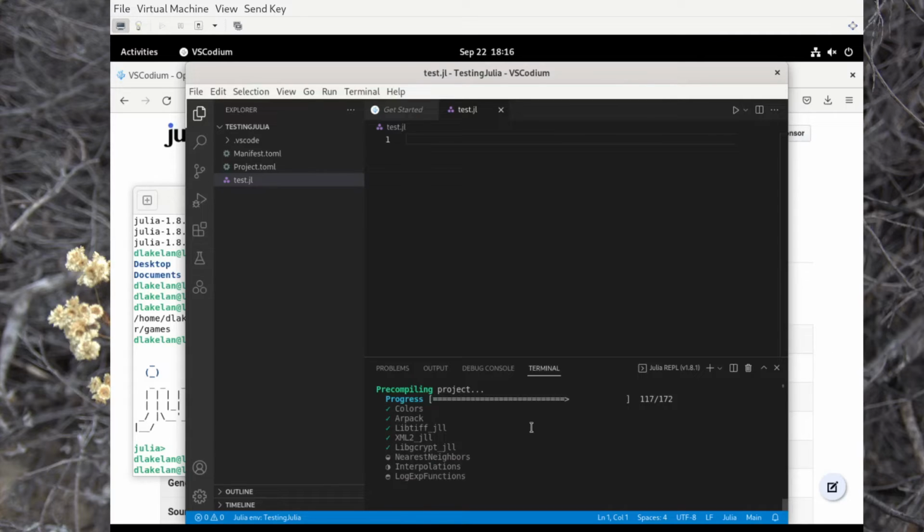There's also Gadfly, which is a 2D-only grammar of graphics style plotting library, which would be familiar to those who use ggplot2 in R. And then there's another library I can't remember the name of at the moment. But Plots and StatsPlots is one of the more important ones.